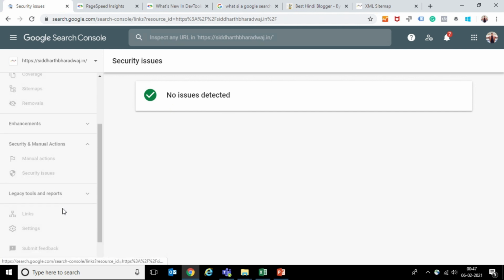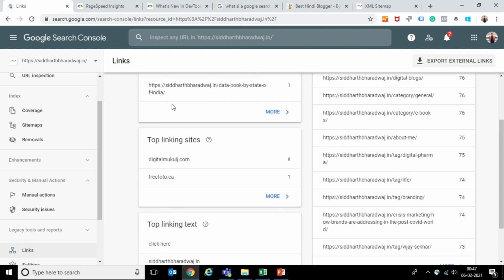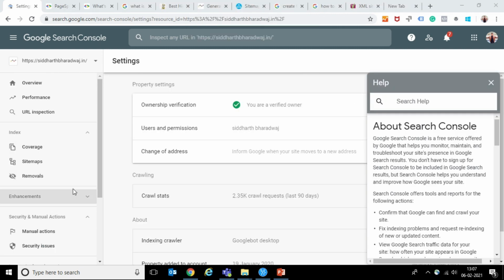It will also tell us if there is any security issue. And coming to the links part of it, total linked pages. Internally there are a total of 2000 links, externally there are a total of 9 links. So good that it is coming from this. And the top linking site is digitalmukulji.com. We must have exchanged links.